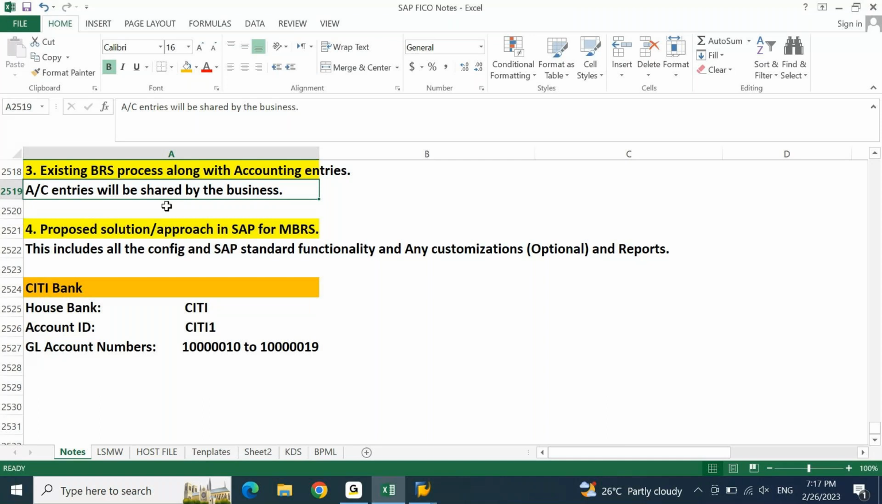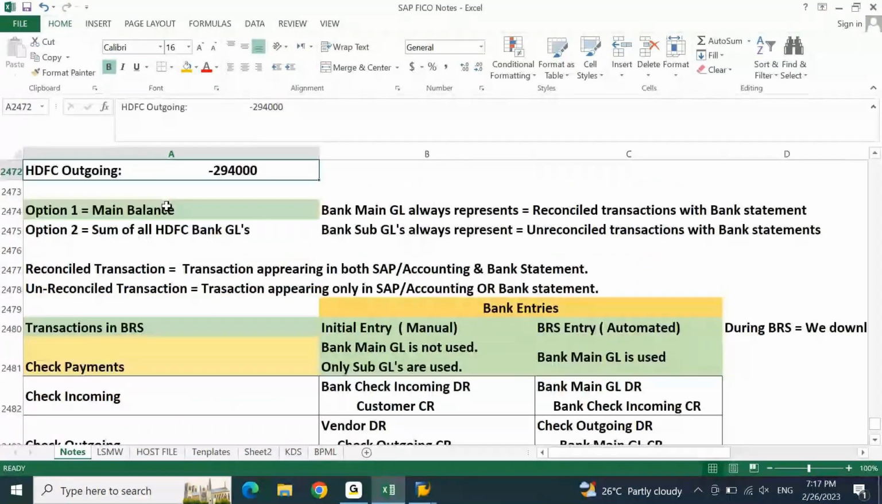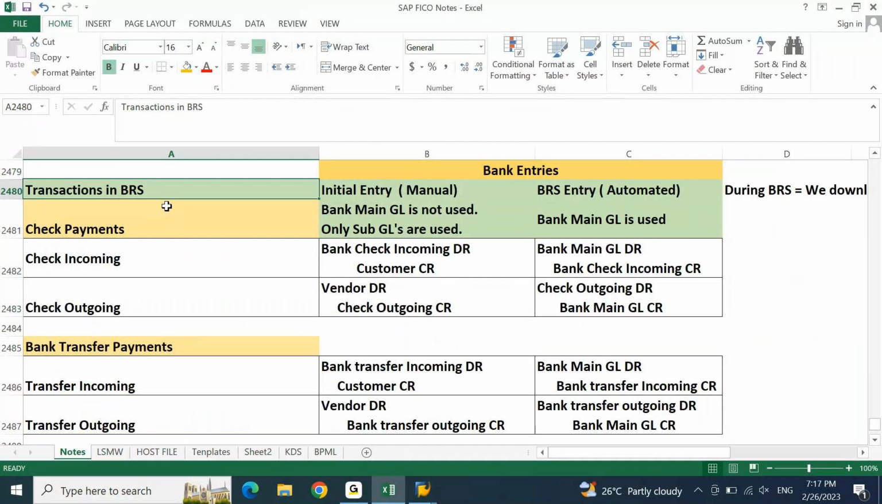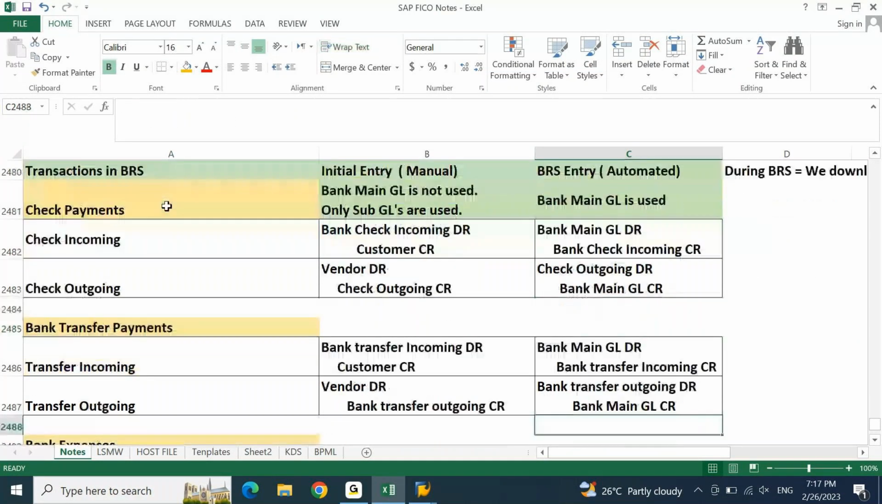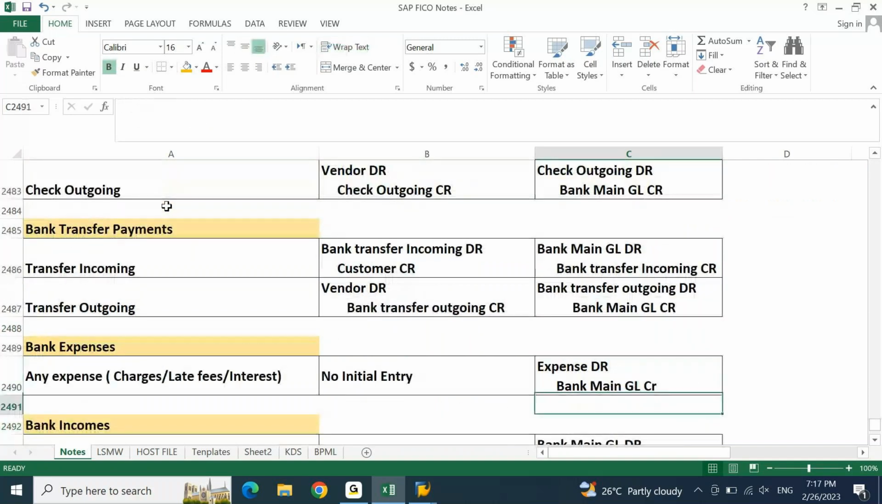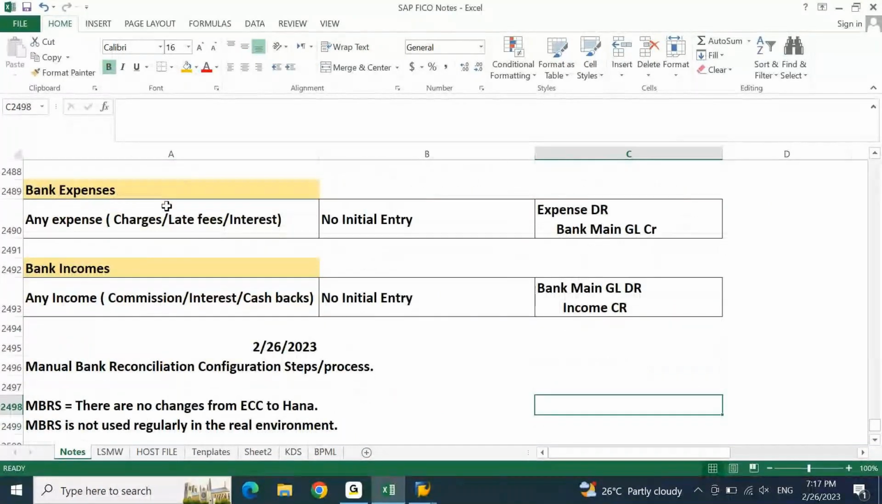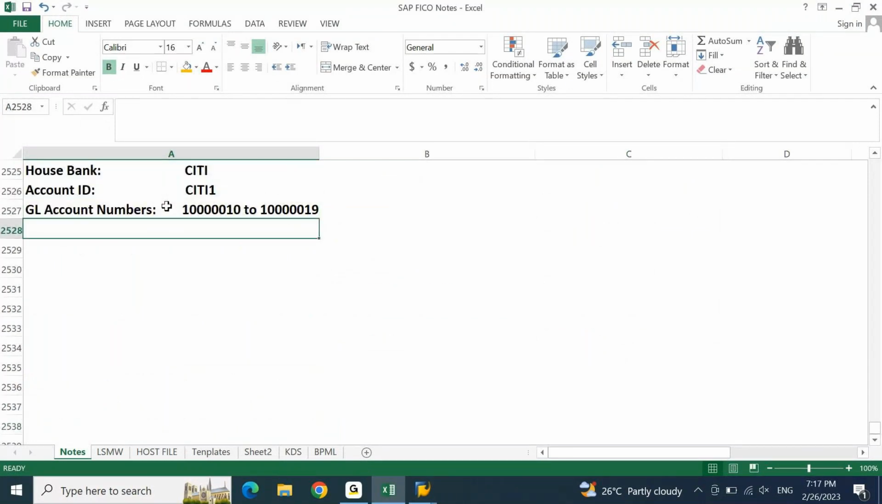Let's go back to yesterday's entries. How many BRS entries have we written yesterday? Check incoming, check outgoing, transfer incoming, transfer outgoing. That's 4. And expense is 5, income is 6. So considering this, you have to list out all the GL account numbers separately.